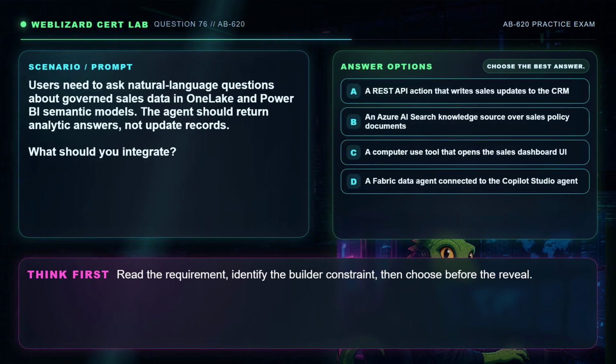Question 16. Users need to ask natural language questions about governed sales data in OneLake and Power BI semantic models. The agent should return analytic answers, not update records. What should you integrate? A. A REST API action that writes sales updates to the CRM.